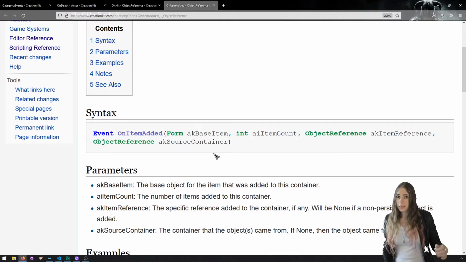On item added gets passed the base item itself. Like for that it would be iron sword. And then how many, the item count. And then sometimes it'll have a reference to a specific item. I feel like that's usually none for me. That's null. But I think if it's a quest object or something that there's only one instance of in the world, that'll be populated with that one instance of it in the world.